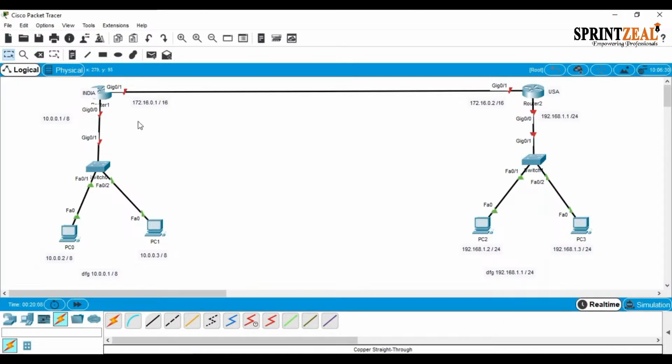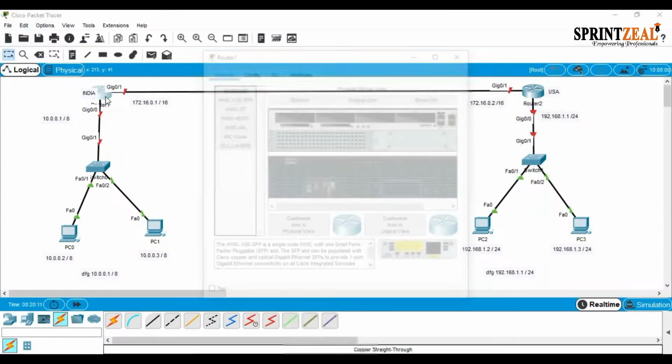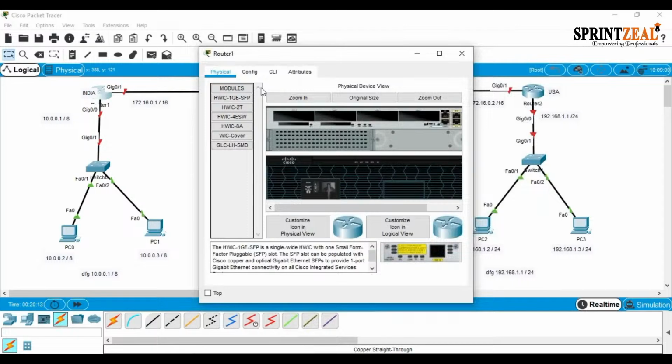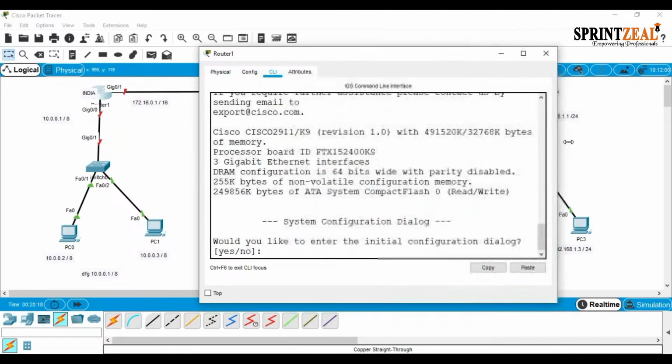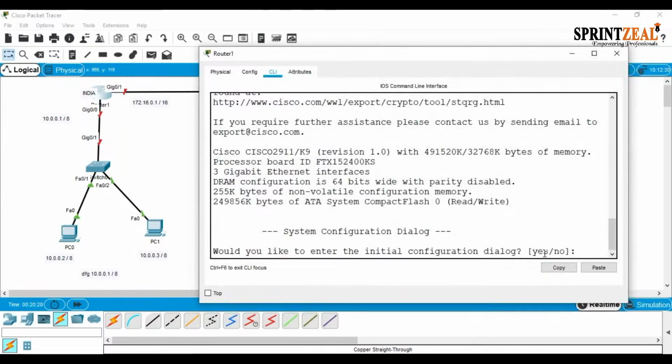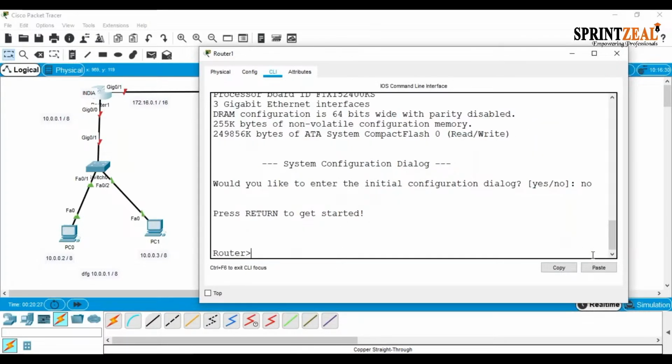So first watch and then configure. I'll give you time. So I'll click on the router. I'll go to CLI. CLI stands for command line interface. All right. It is asking yes or no. So I will type no and press enter. This is called user mode.